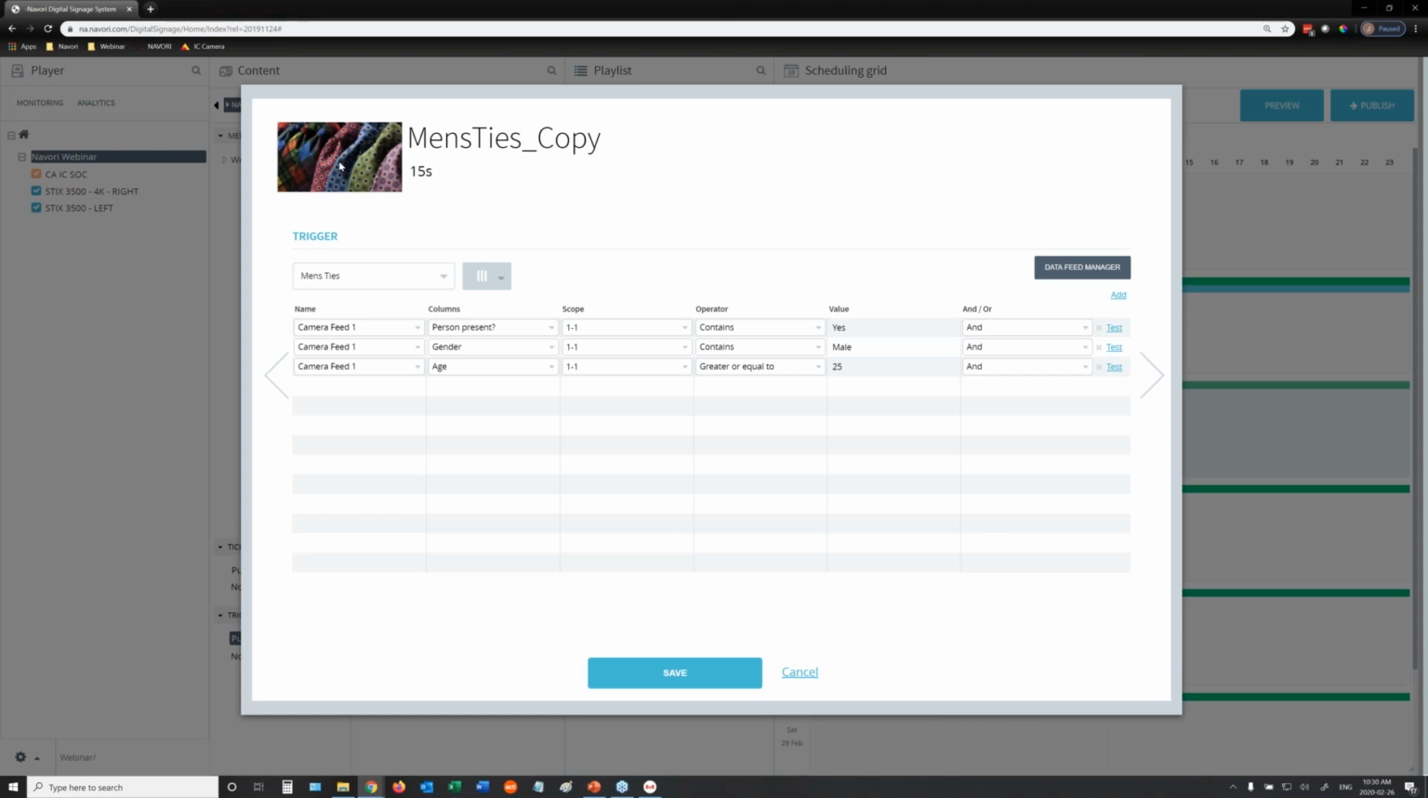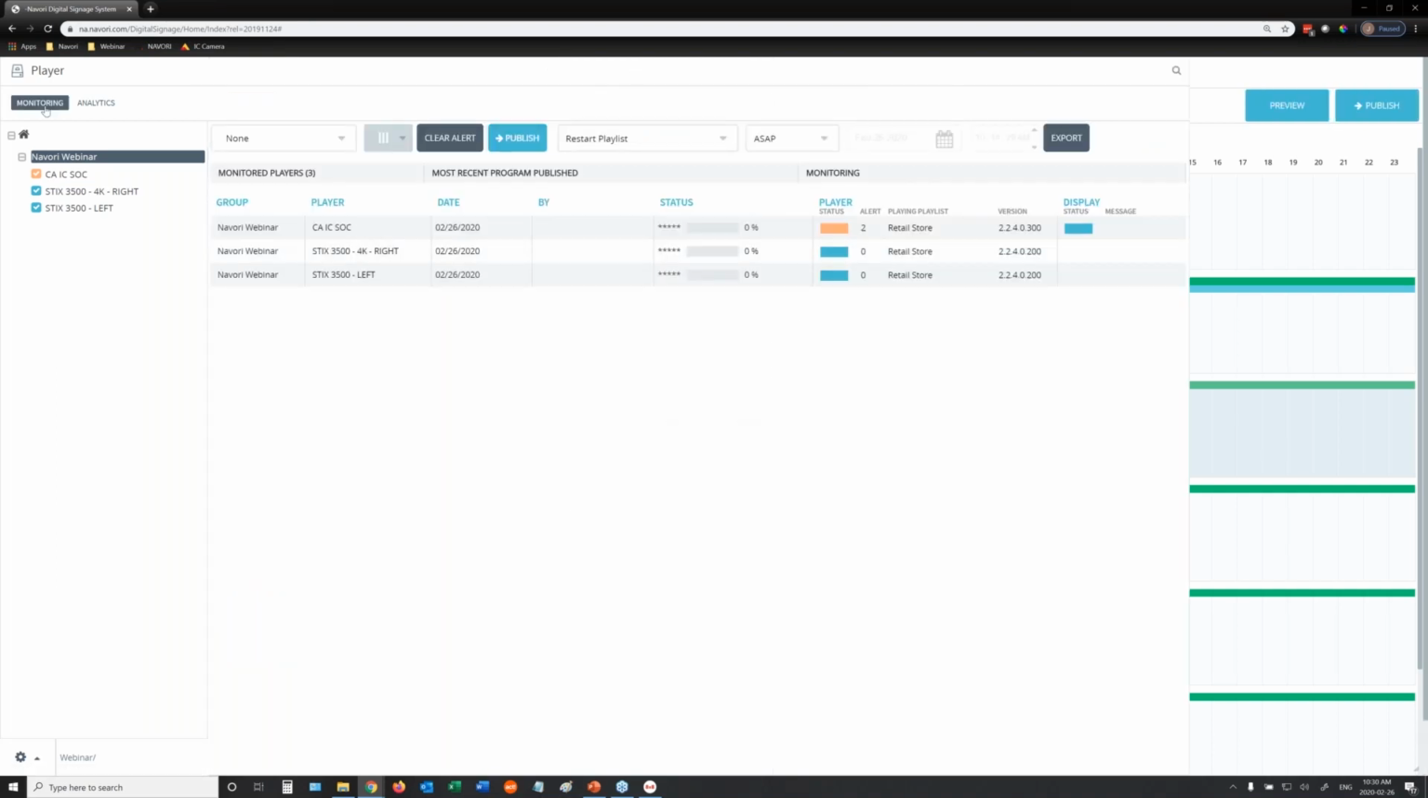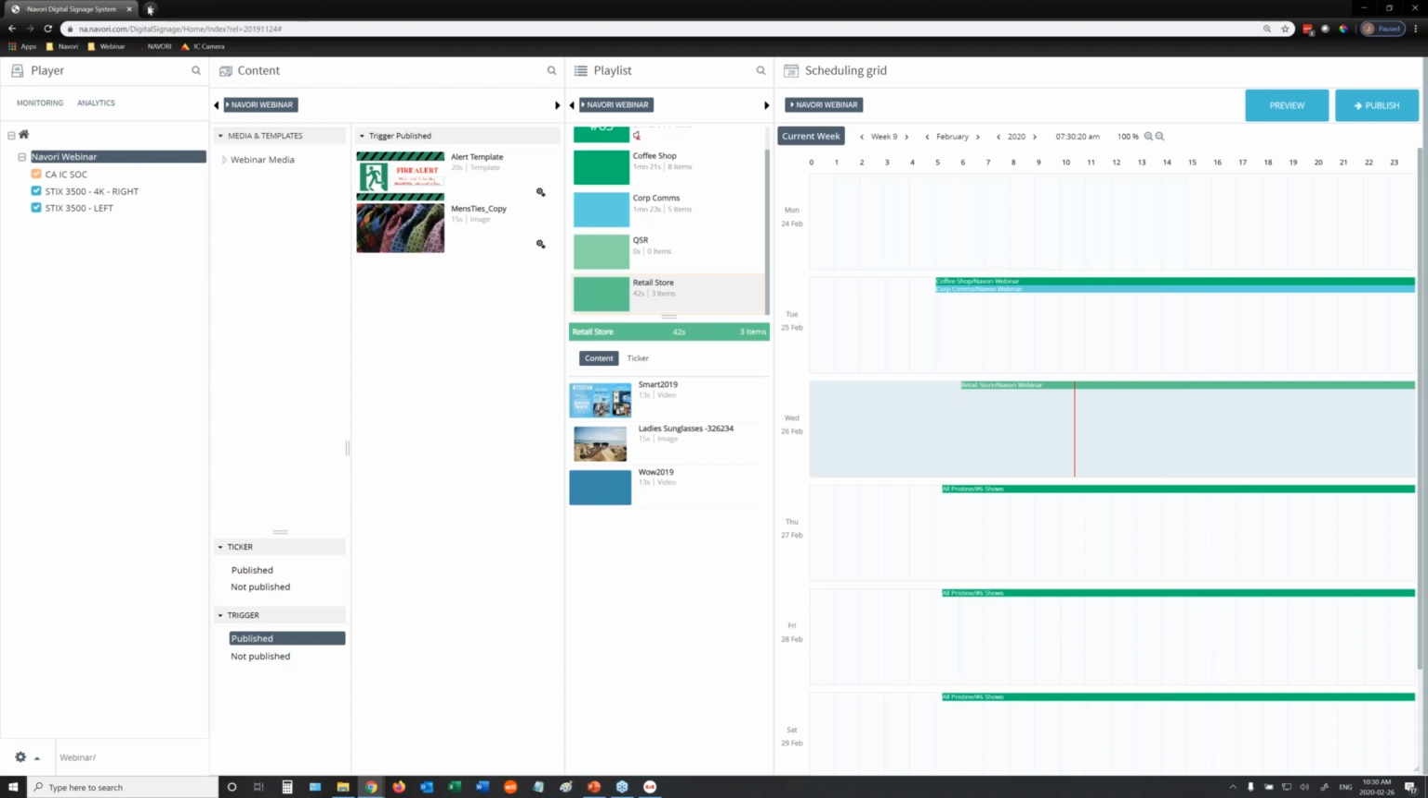cameras or sensors. I don't want the playlist to have to wait for this piece of media to come up. As soon as the camera near this screen detects that there is a person present, it's a male, 25 years or older, I want this to play instantly and immediately. So in this case, we're putting it into our trigger section. It's not part of the day-to-day playlist. This is the content that's going to be running all day long by itself, uninterrupted. As soon as the camera detects that there's a male standing there that is over 25, this is going to take over and show up on the screen immediately.